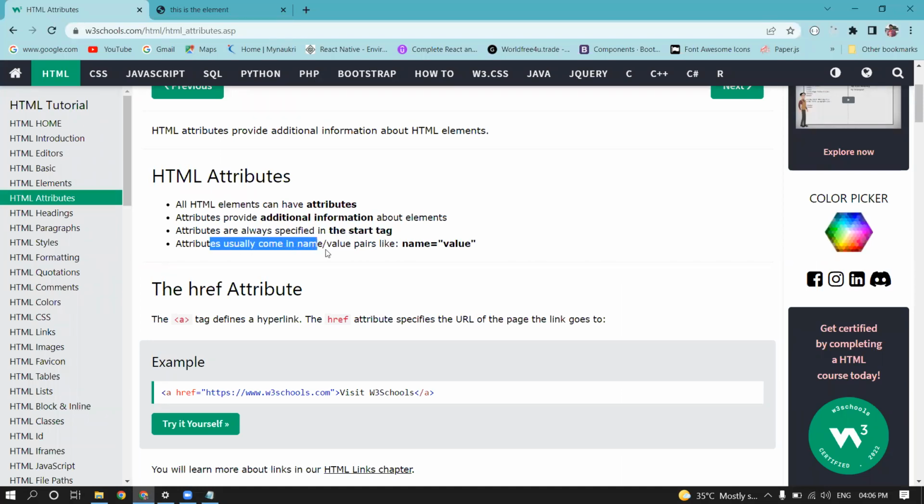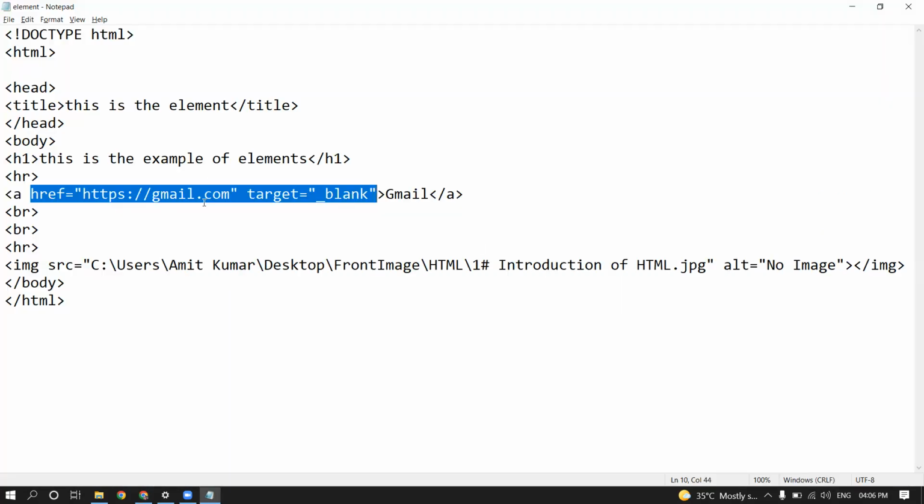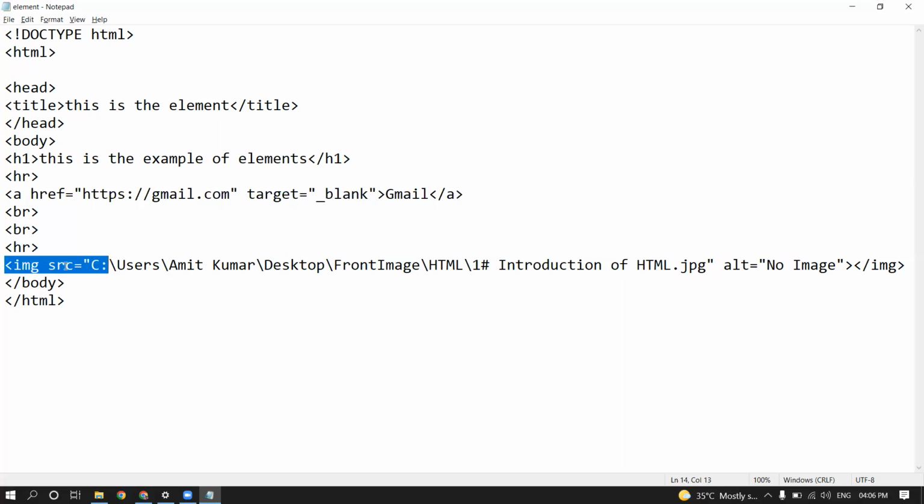Okay, attributes usually come in name and value pairs. If you see, href also contains a key and value pair, name and value. Name is the attribute name href, and value is http://google.com. And also if you see target blank, target is the attribute name and _blank is the value. Okay, and if I talk about the image, src is the attribute name and this path is the value.